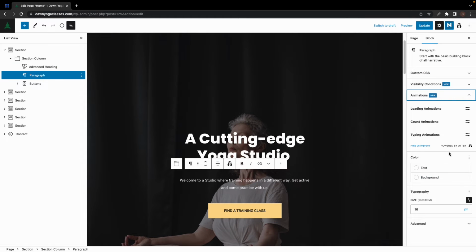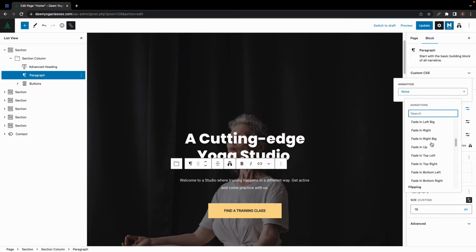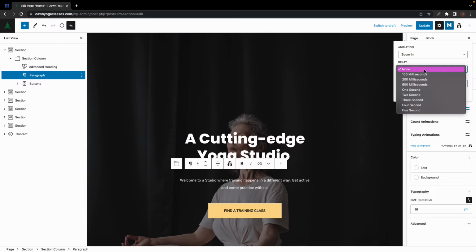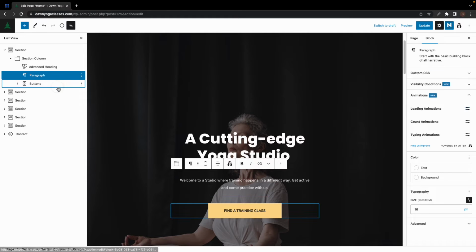Okay, that looks good. So now I'll just go ahead and apply the same animation to the paragraph. So now we'll make the delay for this one at least twice as long as the previous one. So that'll be 500 milliseconds. Okay, and we can keep the speed as default. So let's move on. So let's select the button.